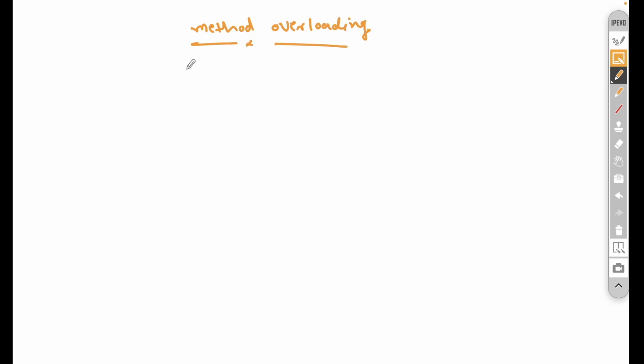So let's suppose, what is method overloading? We will be taking the same example to add numbers. Let's suppose I want to add two numbers, or let's take a very simple example. I have one method to add two numbers only.